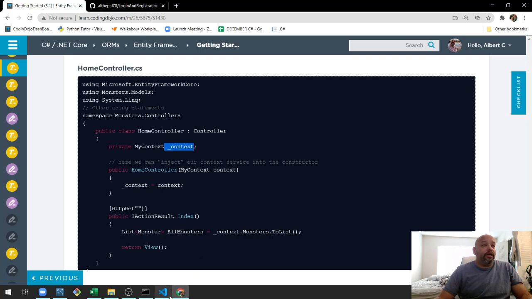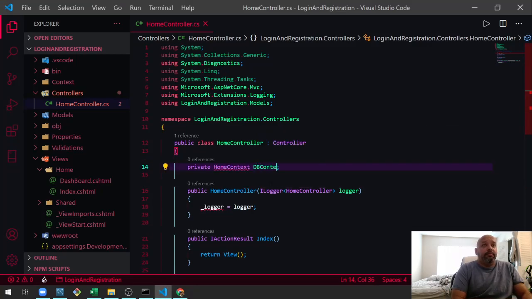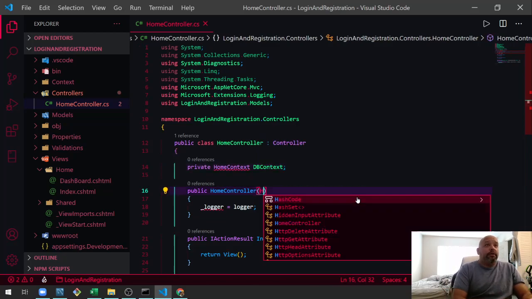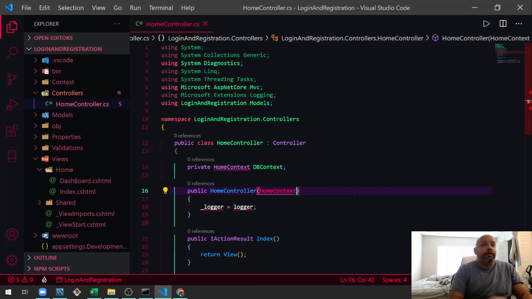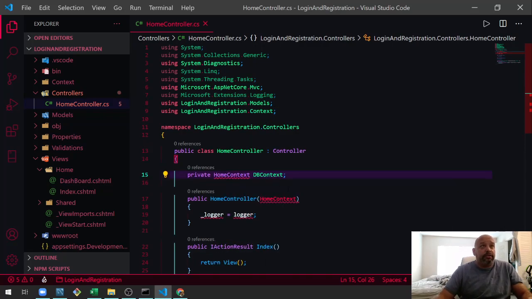So I know it's for that, and I don't like that underscore. I think that's what most people like, but I call it like that. All right, and in here we're gonna put home context. Now we have to import that in as well. So let's just hold the control button down or command button down and press the using logins, login mission context, so we can have it there. And then we're gonna put context here.